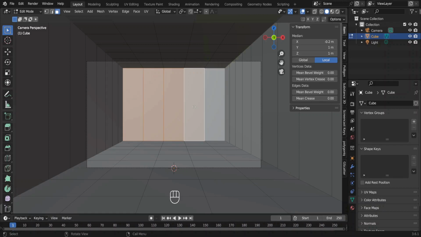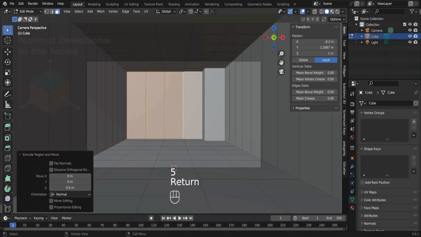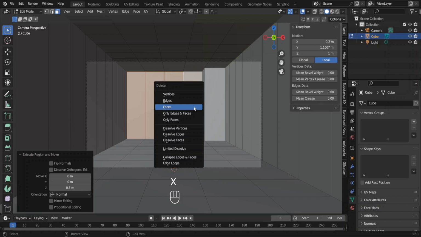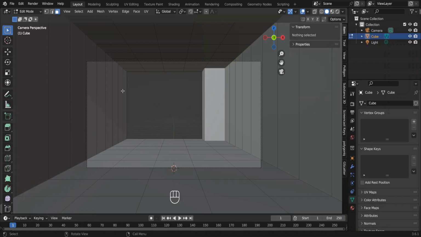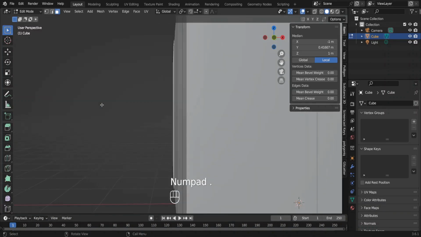I'm going to extrude these faces away. Press E, type in 0.5 and press enter. It would automatically extrude in the direction that is normal to the selected faces. Hit X to delete these faces. Select Faces option. I'm going to extrude several faces in this side to make a TV fit into the wall, like a TV wall. Select this face and press numpad period key to focus on that.